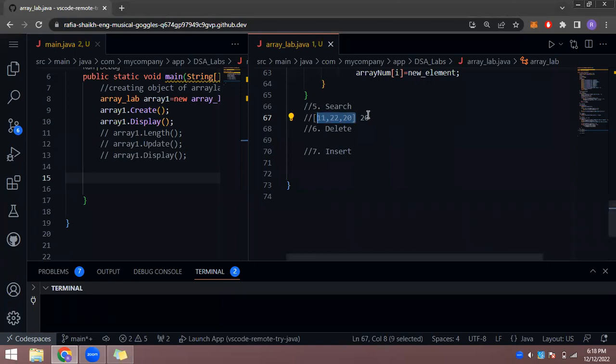So this 20 will be compared with each element of the array. We will visit each element of the array and compare it with 20. Does 20 equal 11? If not, then check the next element. Is 20 equal to 22? If yes, print found. Otherwise, iterate to the next element.